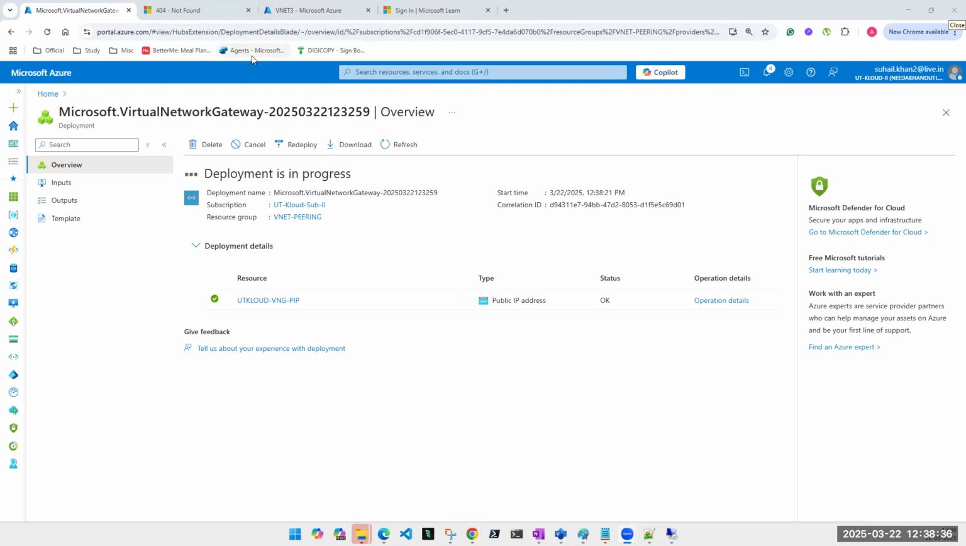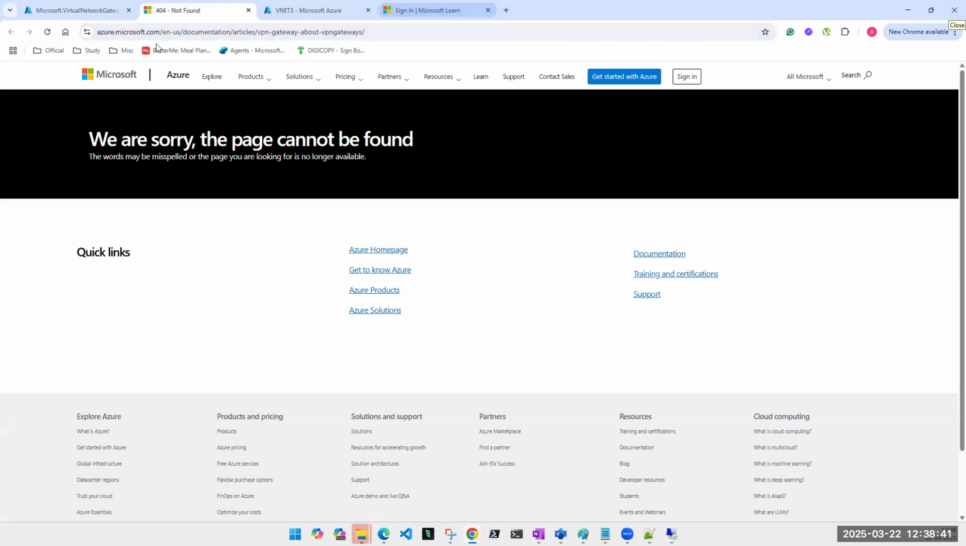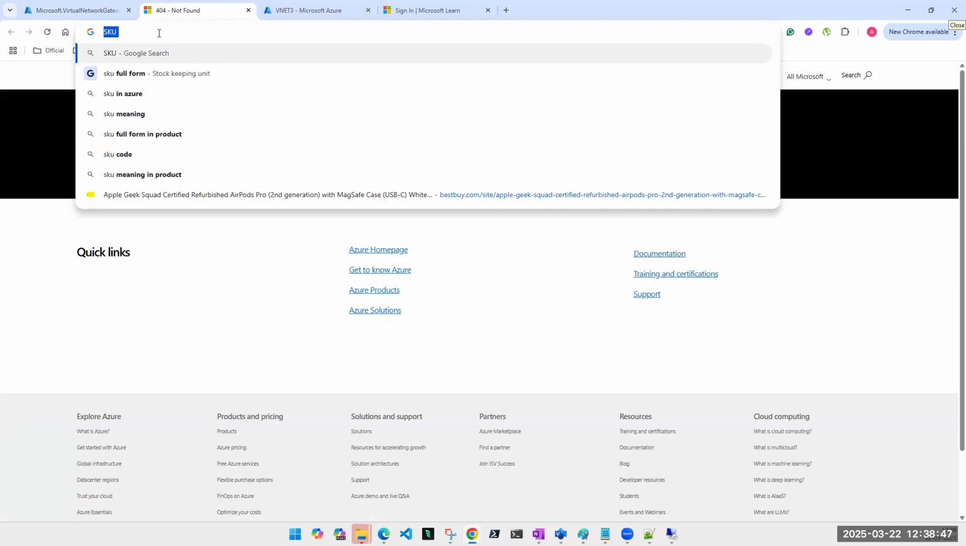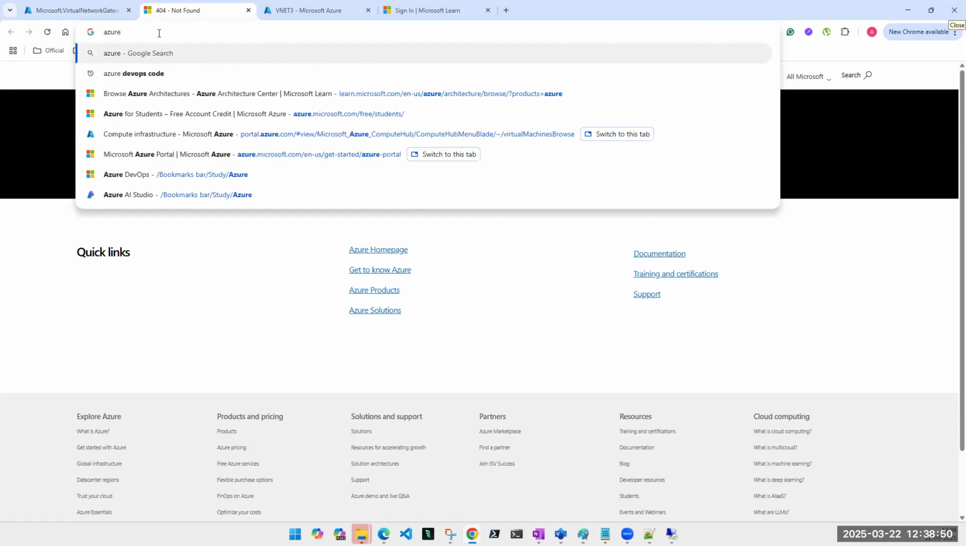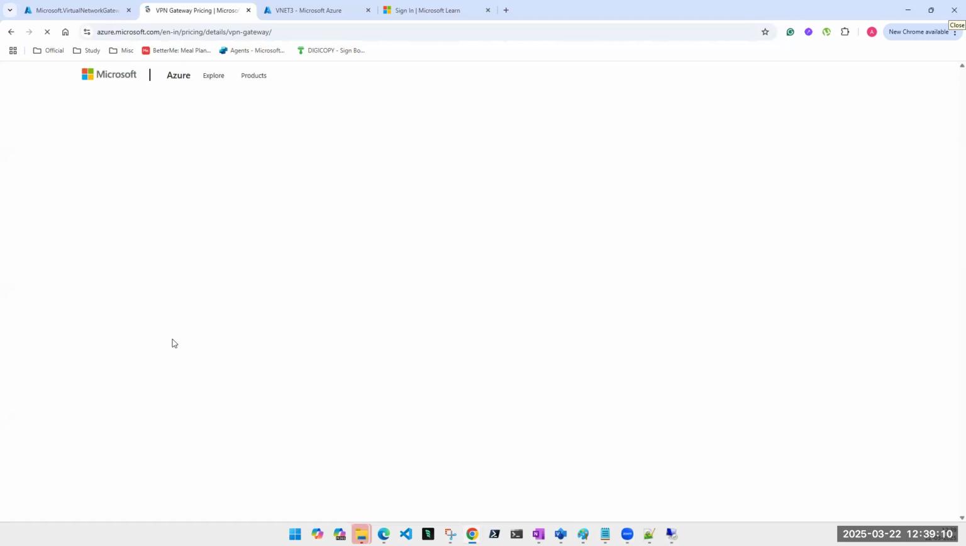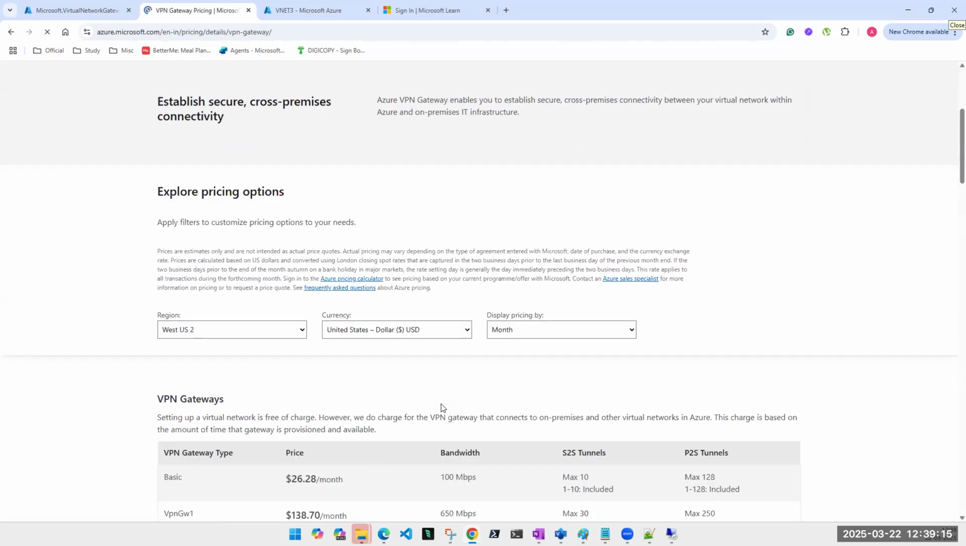Okay. Meanwhile, guys, SKU. What is the SKU? Okay, I clicked on that and that page is not coming here, unfortunately. But it's okay. I can search it for you. SKU is nothing. It's not only in VPN. SKU is stock keeping unit, which means that some particular service or some particular item is available in so many flavors, that if I take this SKU, I am going to get this feature. If I take this SKU, I'm going to get these features.